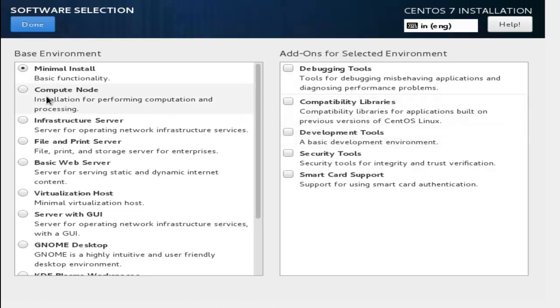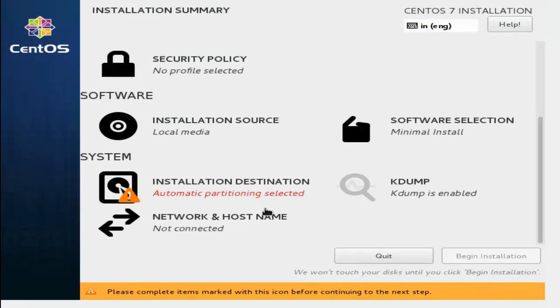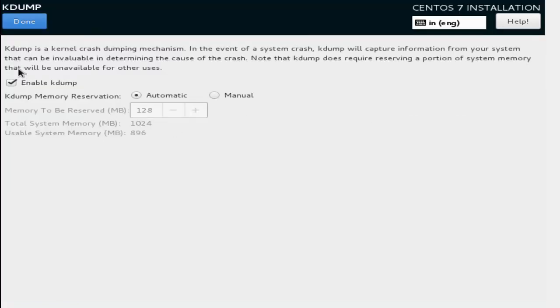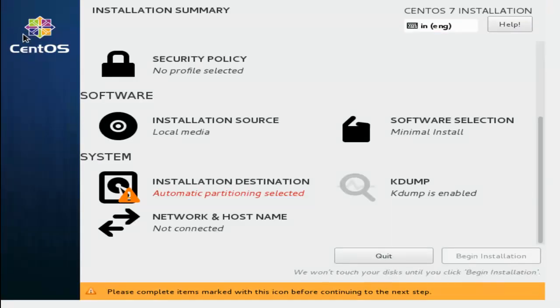Now we are selecting the software packages. There are multiple packages available. I am selecting minimal installation. Here, kdump is for the kernel level dumping mechanism. It will be useful when the OS is crashing.